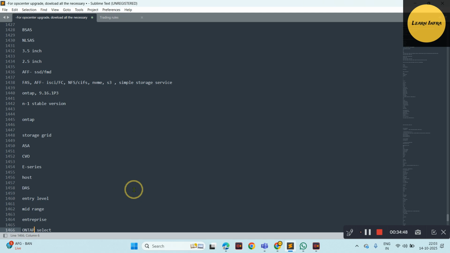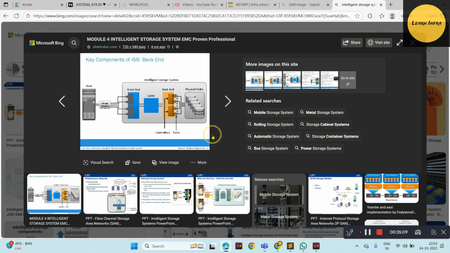Okay, like in all other storage, we record it as a storage pool. So you will have disks, you will add the disks together, you will create a pool, and from the pool you will create everything, whether NAS or SAN or object. That pool concept, in NetApp we call it aggregates. We'll talk about all these things slowly.